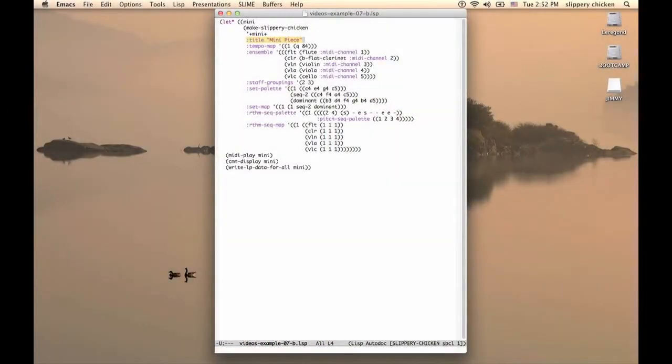So this very simple example shows the title as we've seen before, but also 3 sets in our set palette. The first set is identified by the number 1, but the following 2 sets are identified by the user chosen symbols seek2 and dominant, and these then appear in the set map. Section 1, first of all set 1, then the set identified by seek2, then the set identified by the symbol dominant. That's 3 altogether, so that means that we've got to have 3 rhythm sequences in our rhythm seek map as well.